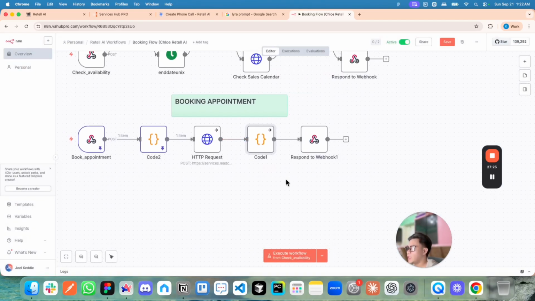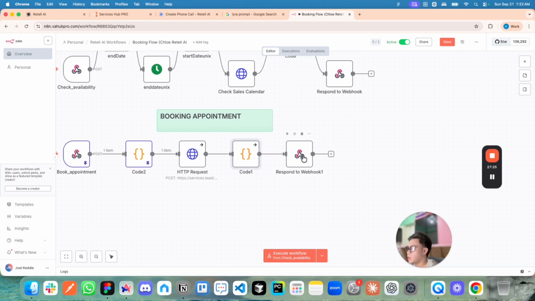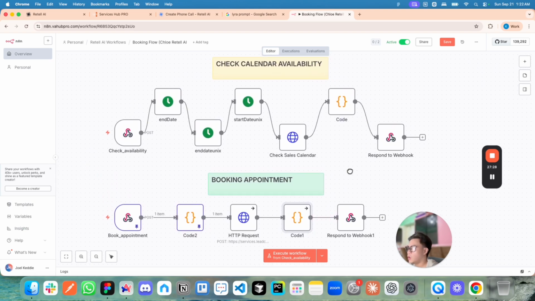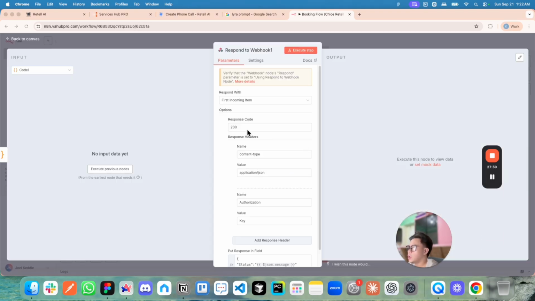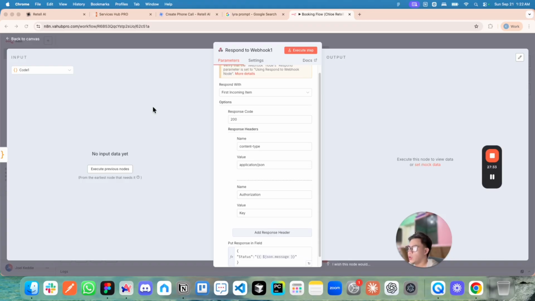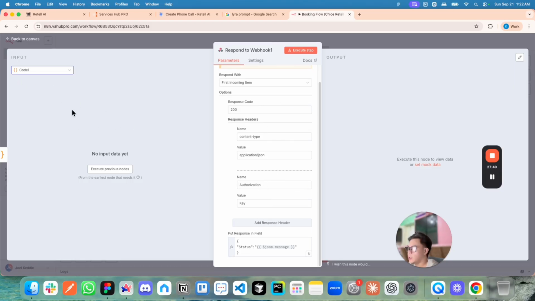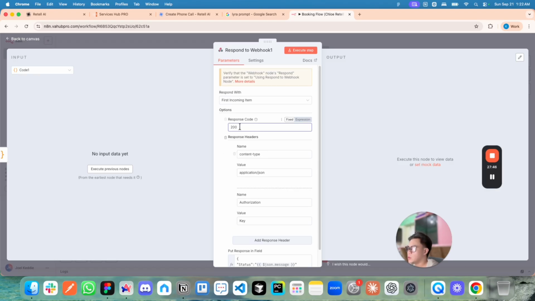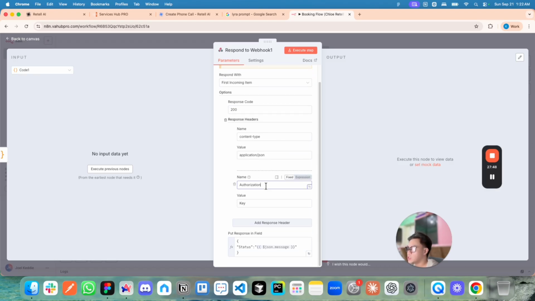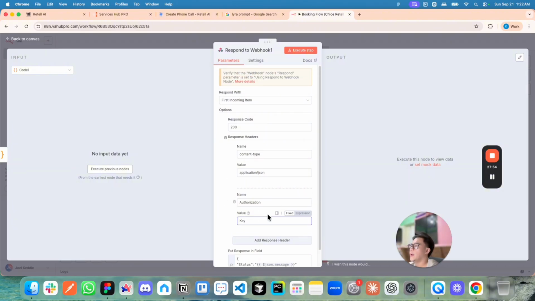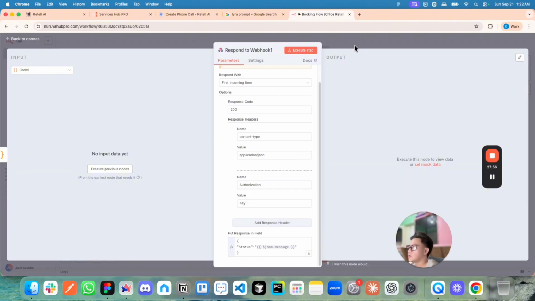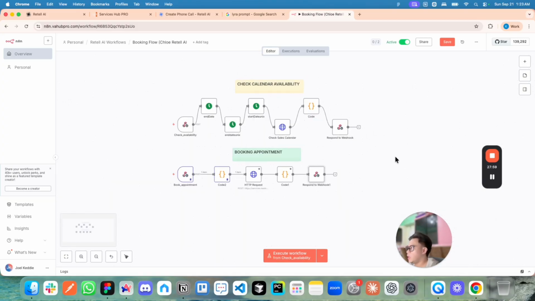And also we added this response to Webhook over here, the same one as we have for our checking calendar availability. So we have this response 200 over here, and then we have the previous code that we have. We drag the code in here, and then we have this parameter, we drag this and paste this over here. And we set the response code to 200, content type JSON, and then the authorization key. And this is basically the API key from your Retell AI, right? Yeah, so that's basically the whole setup that we currently have.